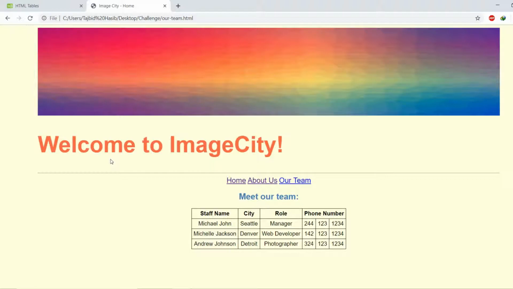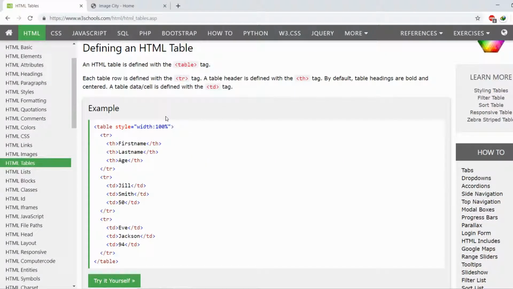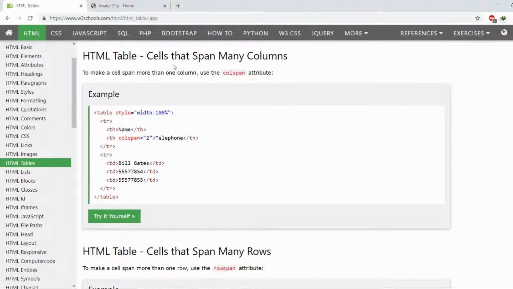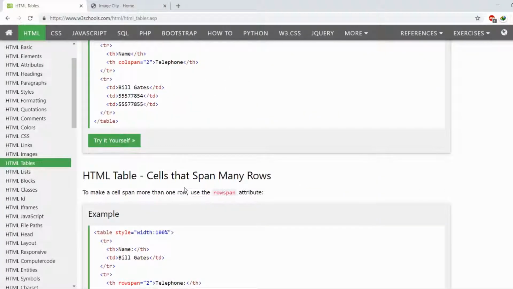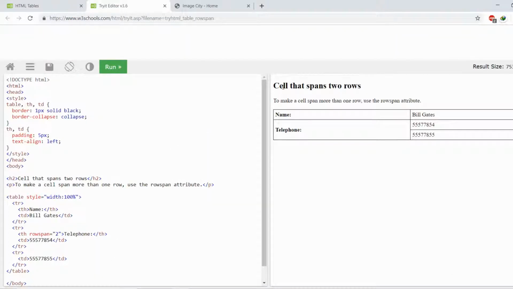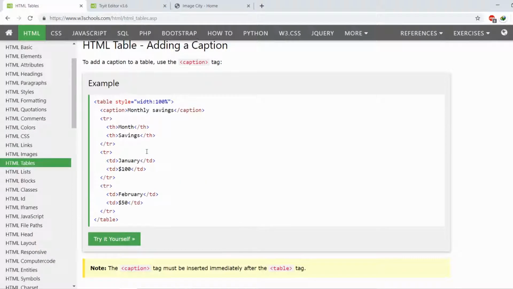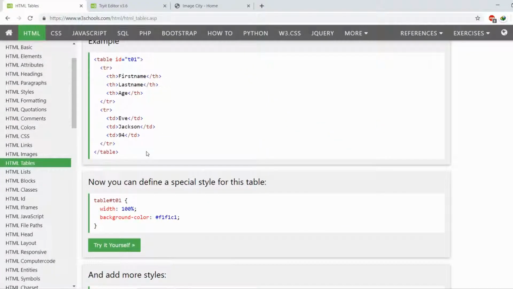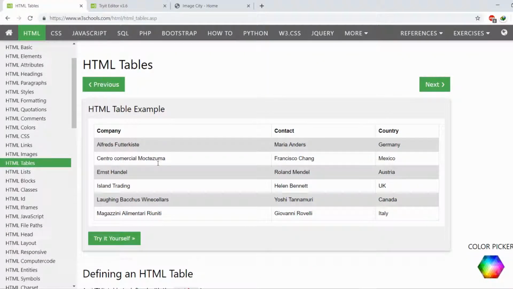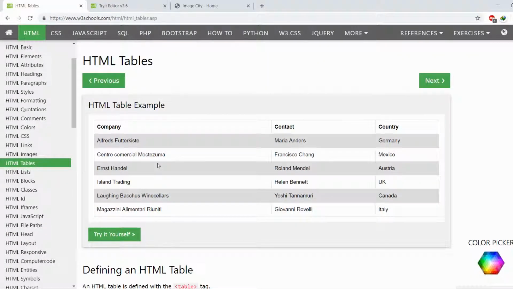So there you have it. Now we know how to use tables in HTML. If you want to learn more about tables, check out the w3schools.com page about tables. In this page, they talk about how to span cells into many columns, which we looked into. It also shows you how to create cells that span many rows. If you look at the example here, this cell that says telephone is taking up 2 rows. It also talks about captions and special styling, which we will look into once we get into CSS. If you want to read more about tables, you can find the link to the HTML tables page on w3schools.com in the description down below.